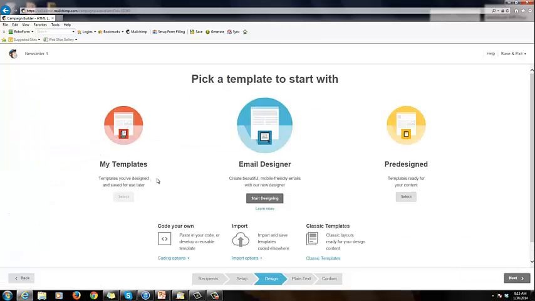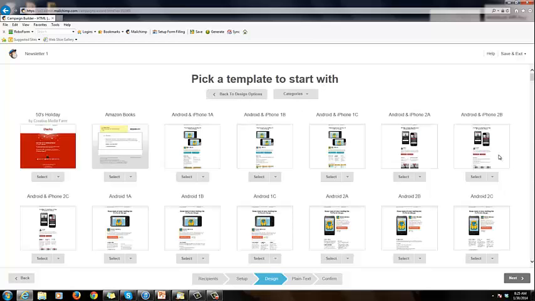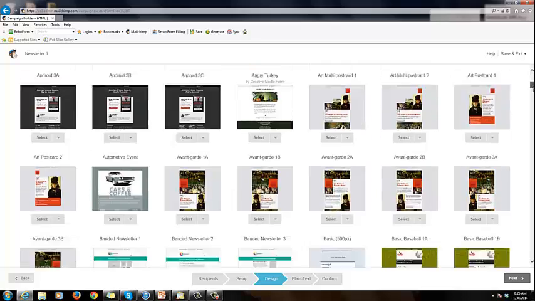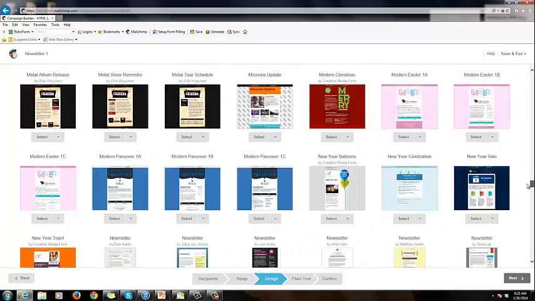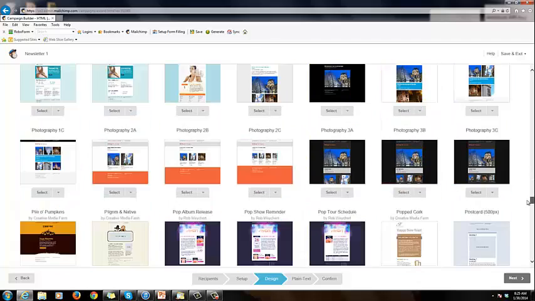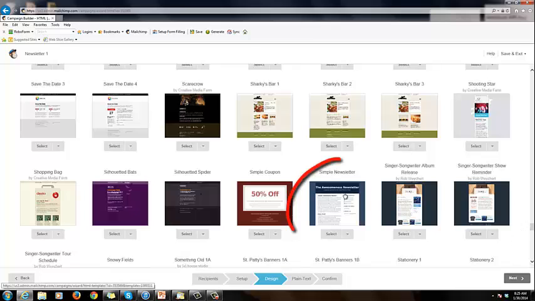So we have email templates, email designer, or pre-designed. Let's just go to pre-designed. Pick a template to start with. There's a bunch of them, probably 100 or 200 of them down here. Just to start out, I'd like you to scroll on down. It's all in alphabetical order. Scroll on down to Simple Newsletter. See this? Select it.